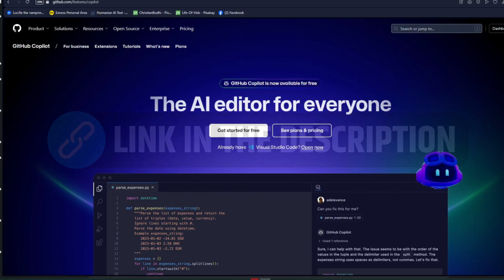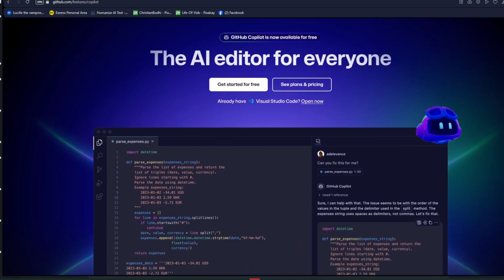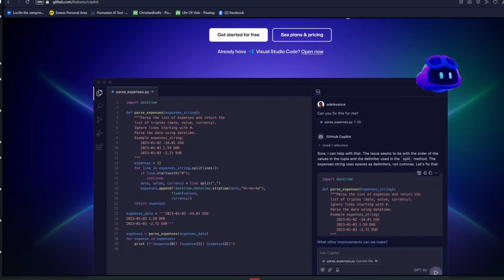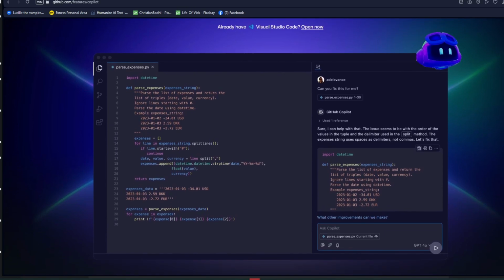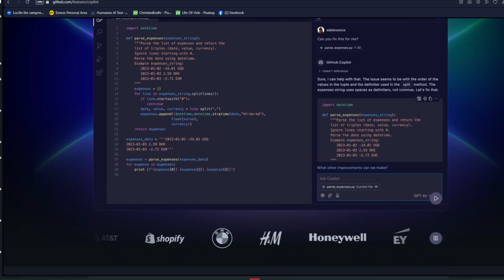And so, let's talk about what GitHub Copilot is. GitHub Copilot is an AI-driven tool developed by GitHub in collaboration with OpenAI. It works as a pair programmer, suggesting code in real time as you type.